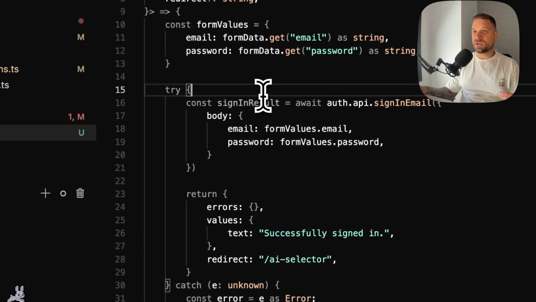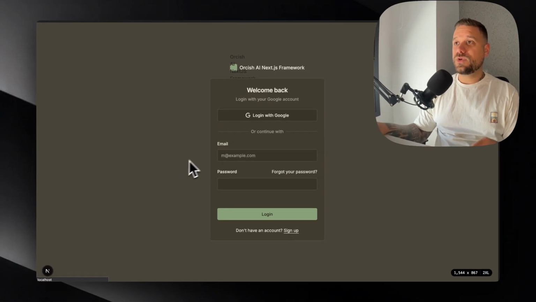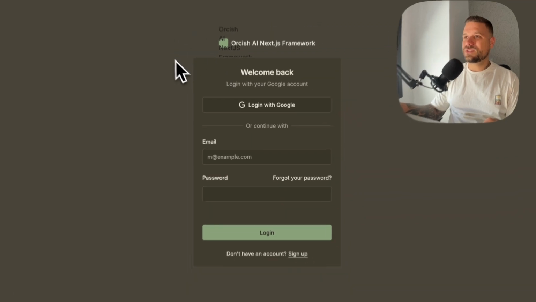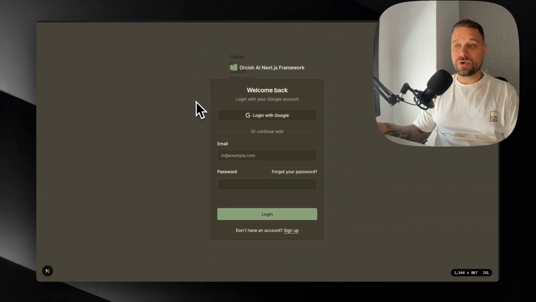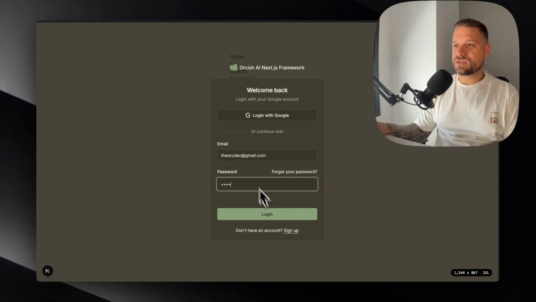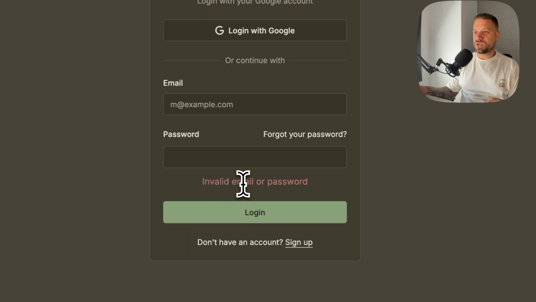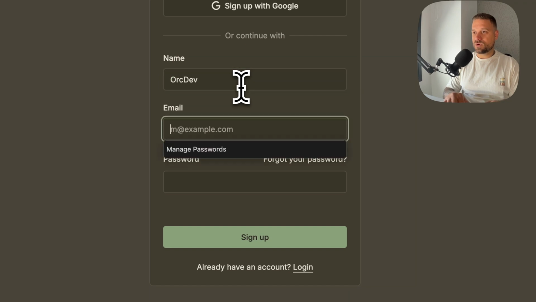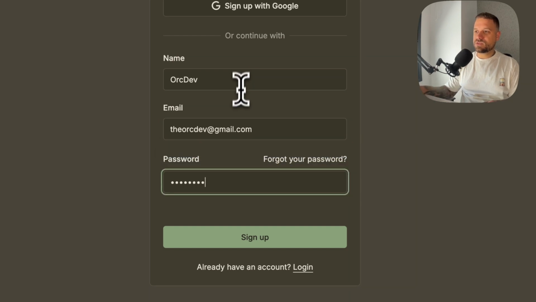So now we have the backend for Better Auth, and we can see now our login page. I'm not sure why it is ugly like this. We're going to fix it, but this one should now work with Better Auth. So let's try now here orcdev@gmail.com and test. It should give us that we have an invalid email or password. So this one is actually already working. If we go to sign up page right here, we could create that user already. So I'm going to name him OrcDev, orcdev@gmail.com. And here I'm going to put test, sign up.